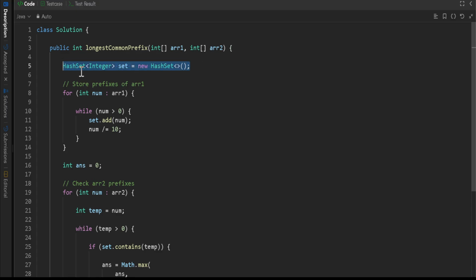The very first thing: the hash set will store only the unique values, right? The very first will store the prefixes of array 1. So we will take the number from the array and generate all the prefixes, and then we'll store them in the hash set. So that is why we are doing this.